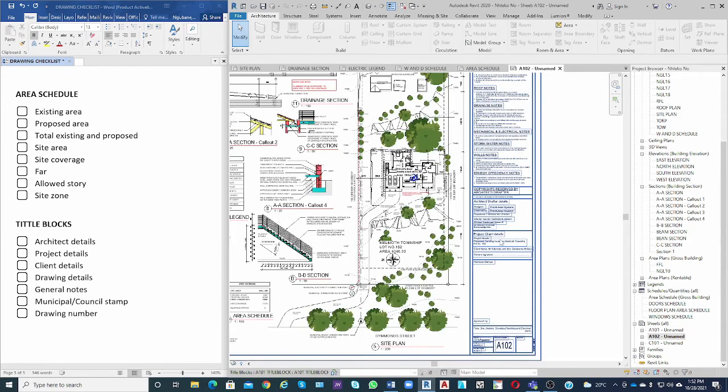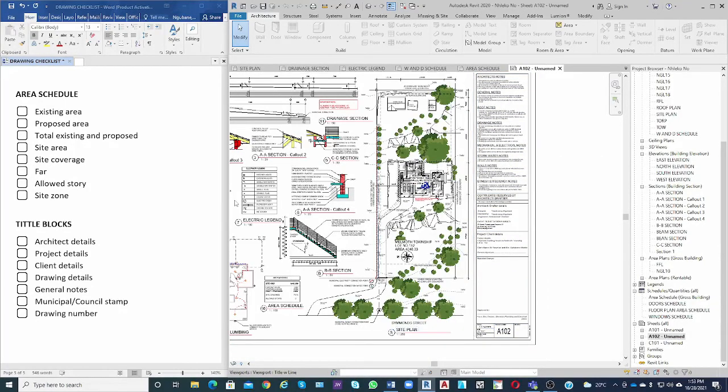And sorry, I won't be able to zoom in, for the sake of confidentiality. I don't want to show the client information here, so I won't be able to zoom it. But this is what you need to show on your title block.